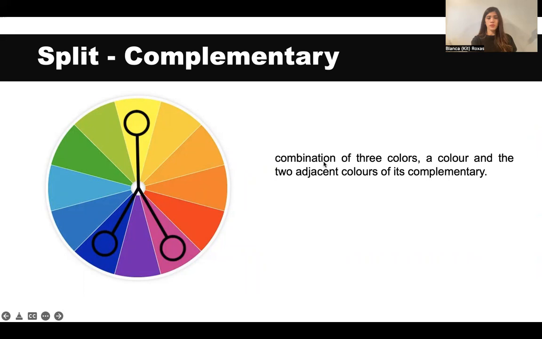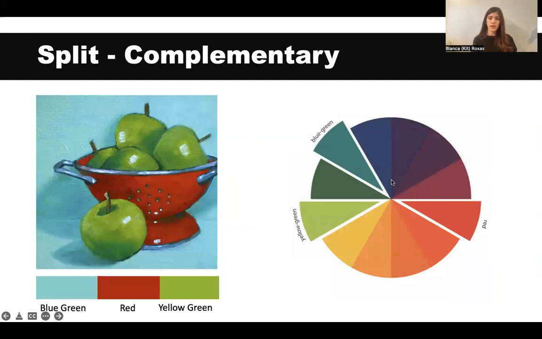So split complementary is a combination of three colors: a color and the two colors adjacent to its complement. Here we have another example. Red and green are complementary colors. If you want to use red as your main color, you complement it with blue-green and yellow-green. This is a split complementary color scheme, just like in this artwork.